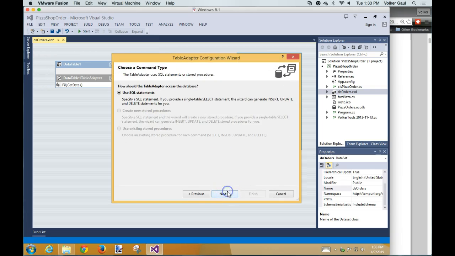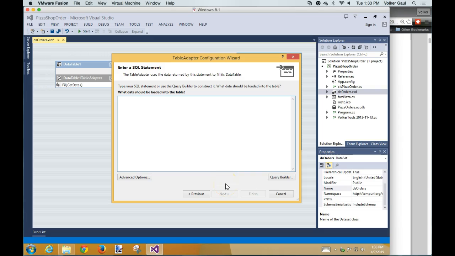Still going to use my connection string, still going to use SQL, and now maybe you've been in RDD long enough you want to manually type these, or you can still go to the query builder. But I'm going to say, give me all the fields from TBL orders. And remember, we qualified this with an order ID. Where the order ID equals a question mark. We did that a long time ago.